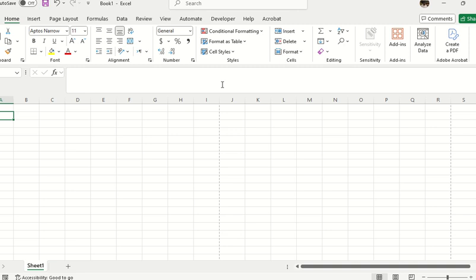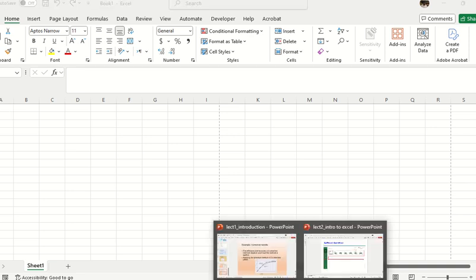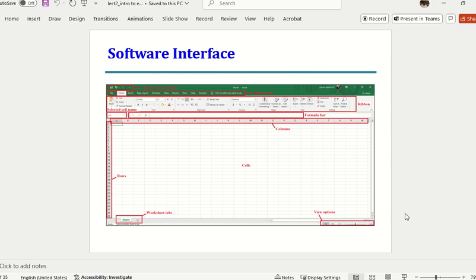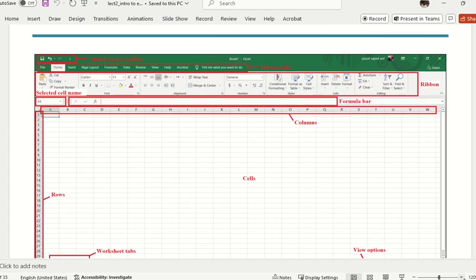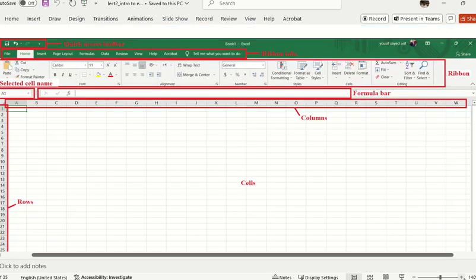Then we have this thing which is called the ribbon, okay? And then we have these: home, insert, page layout, formulas, data. These are called tabs. Okay, so this top one, let me go back here. I mentioned formula bar. This one is called a ribbon. So I told you about the cell name, I told you about the formula bar. This one is called the ribbon, where you see all the options.